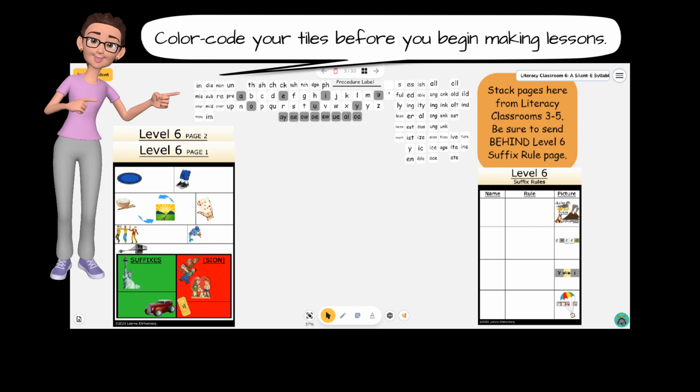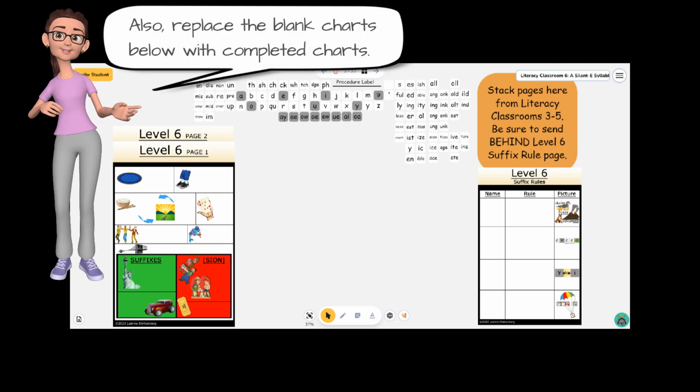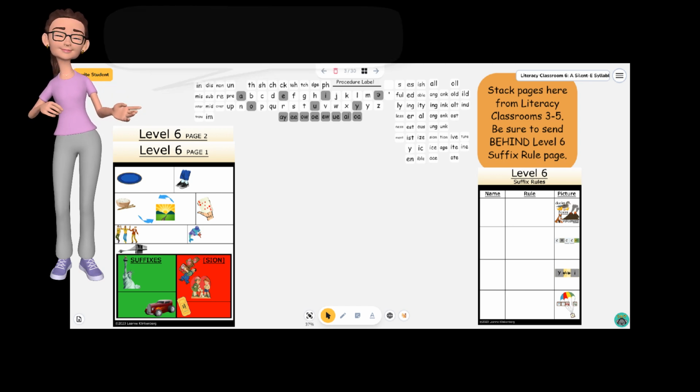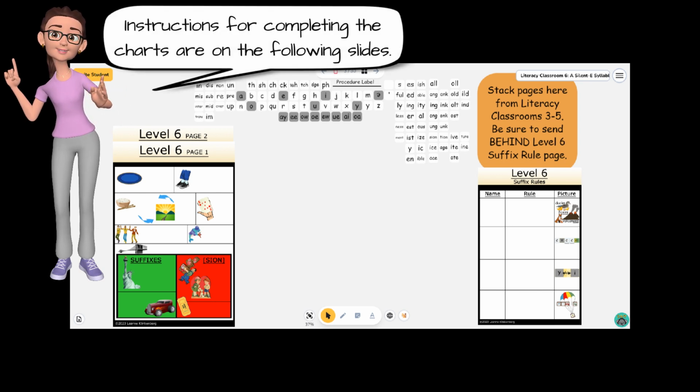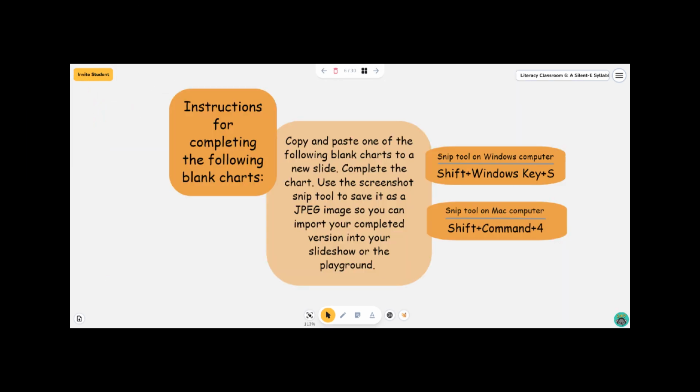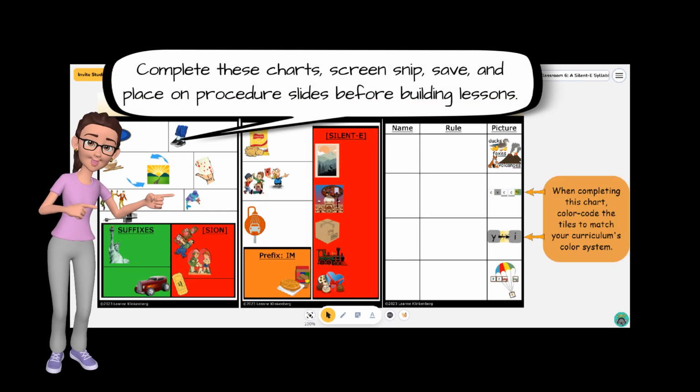Color code your tiles before you begin making lessons. Also, replace the blank charts below with completed charts. Instructions for completing the charts are on the following slides. Complete these charts, screen snip, save, and place on procedure slides before building lessons.